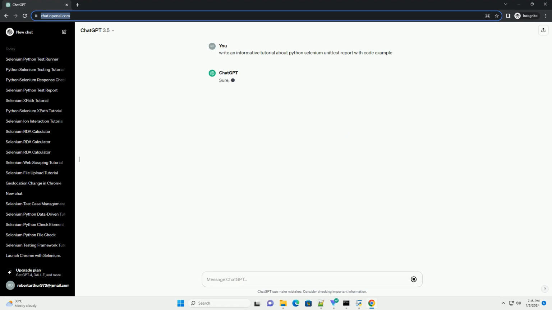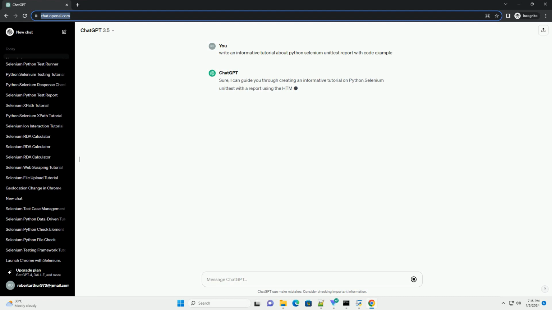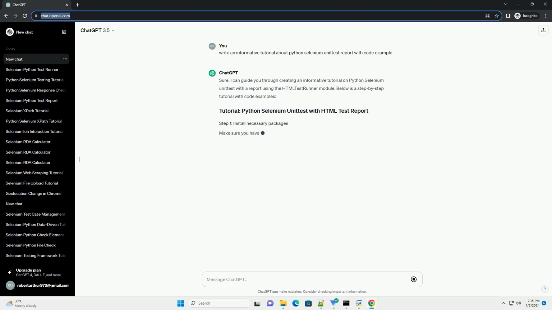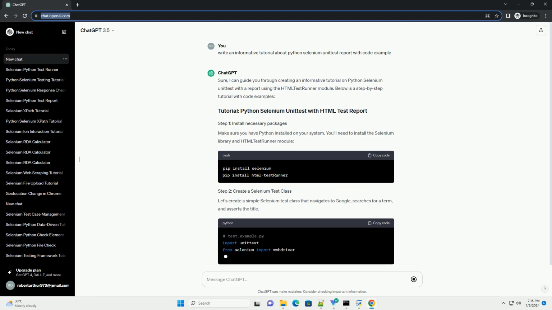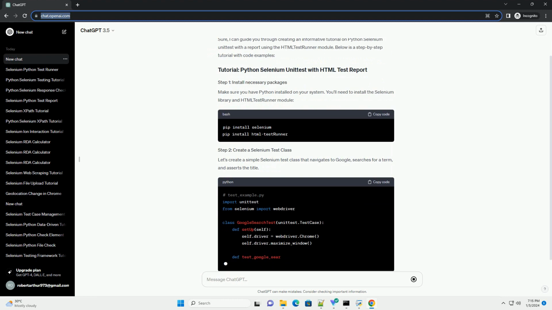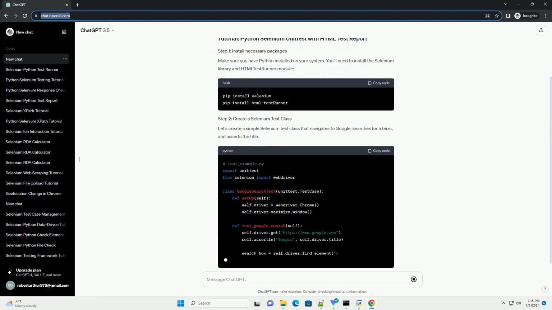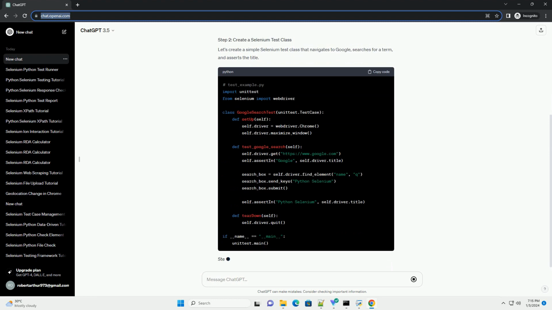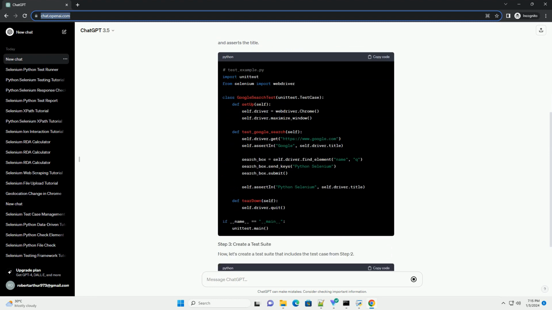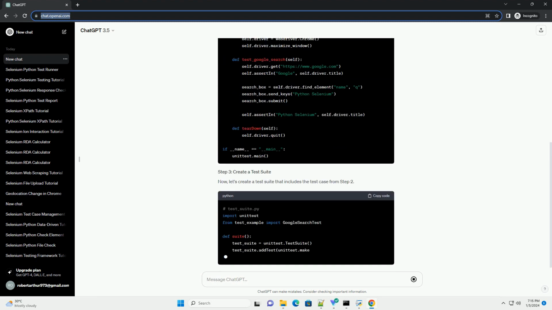Sure, I can guide you through creating an informative tutorial on Python Selenium Unittest with a report using the HTML Test Runner module. Below is a step-by-step tutorial with code examples. Make sure you have Python installed on your system. You'll need to install the Selenium library and HTML Test Runner module.